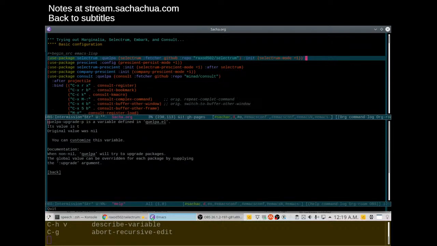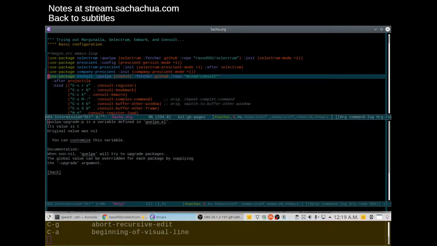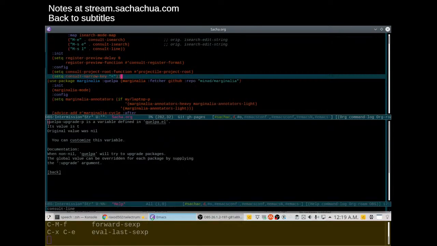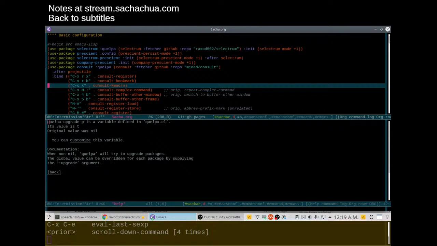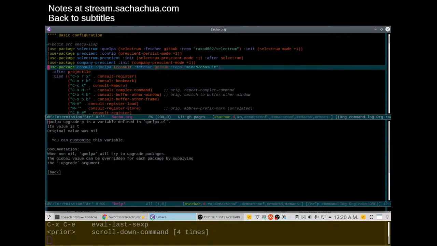I don't know what it's asking for. Anyway, Consult seems to think that Selectrum should have a selectrum-is-active, and we'll just have to see what Selectrum thinks about it. In any case, I can get it to be quiet by just sneaking in a definition.